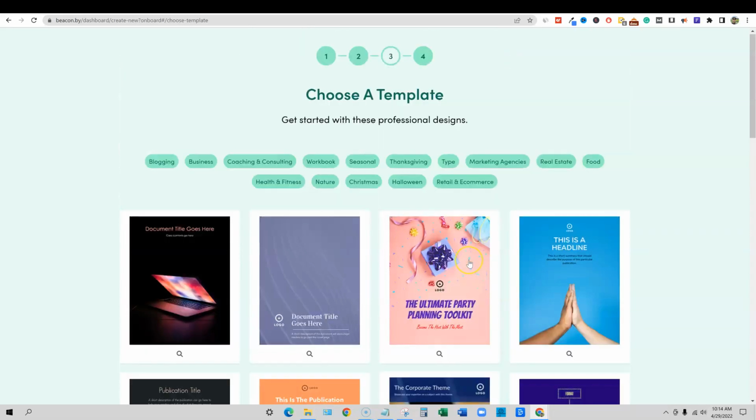Choose a template. So far, very intuitive, kind of a wizard. You're doing a wizard to get to this point, and I really like the steps to get here. It's super straightforward, really easy. So far, really liking that. And so here we go. Get started with these professional designs: blogging, business, coaching, consulting, workbook, seasonal Thanksgiving, marketing agencies, real estate, food, health and fitness, nature, Christmas, Halloween, retail, and e-commerce. So they've got all the most popular ones in there.